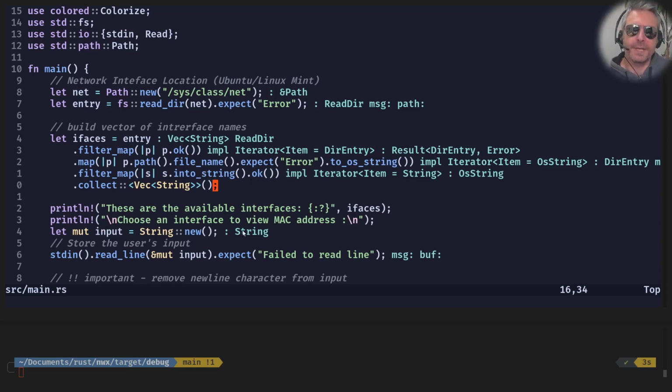We are looking for the available interfaces. So the available interfaces are basically the elements that we read, the strings that we read out of the vector on line, it's line 0 here. I've got the dynamic numbering turned on. So we read the interfaces, and then what we want to do is we want to actually use that interface name.